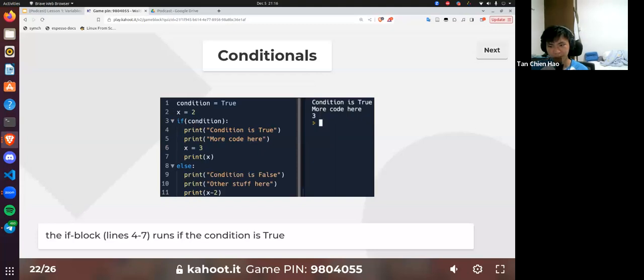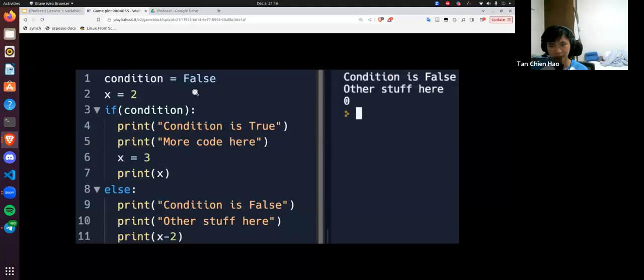And then it completely ignores lines 9 to 11. In the next one, if I set condition to false, then lines 4 to 7 are ignored, and lines 9 to 11 are executed because the condition is false. In this case, line 9, print condition is false, you see that appear. Line 10, other stuff here, we see that appear also. Line 11, print x minus 2. What is the value of x? The value of x is 2, right? Because remember, line 6 was completely ignored. Line 6 was not executed because the condition is false. So line 11, 2 minus 2 is 0.